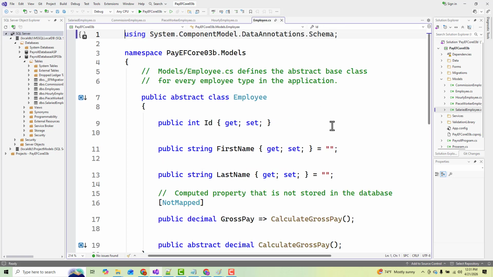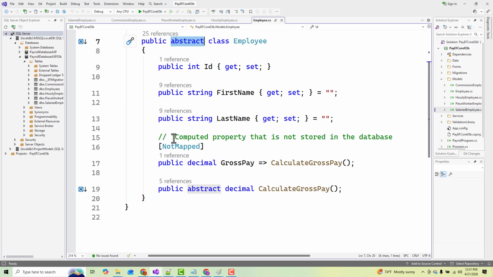Taking it from the top, this is our base table. As it says, this defines the abstract base class, which means we cannot create somebody of type employee because it's abstract. All right, this gross pay is computed. It's not stored in the database, so we're letting it know not to store it in the database. And everyone who inherits from employee must have a calculate gross pay.